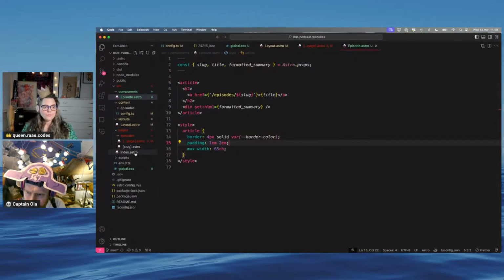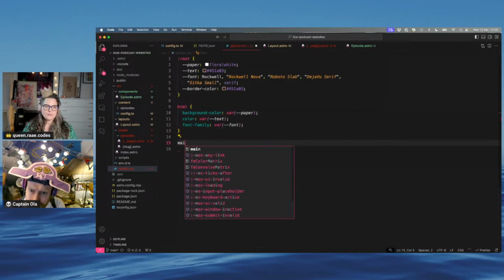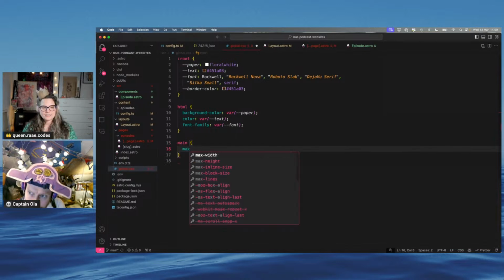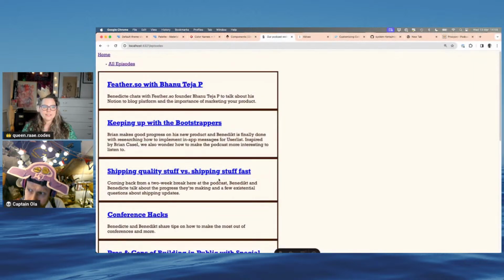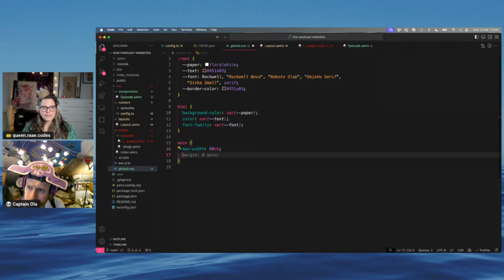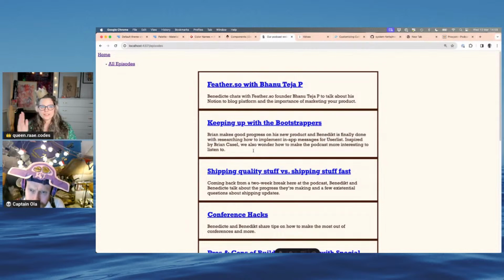So I'll go in the layout file or maybe in global, and I'll set our main to be a max width. That could probably be a little bit wider, but I don't want these to be wider. Max width, 80 characters, and then I'll center it. So now it looks good. But we're a little off center because I said the main should be 80, and then these episodes should be 65. I like it to be a little bit to the left of center. So this looks nice to me.